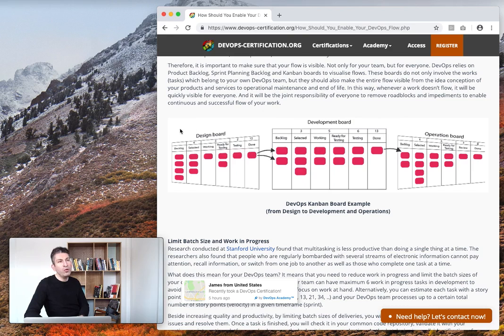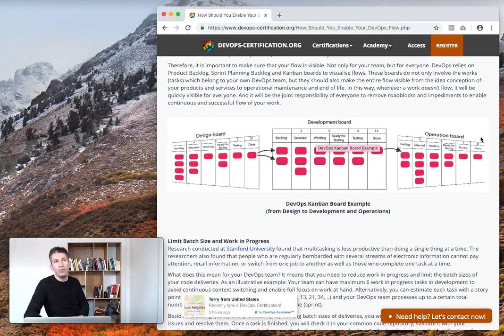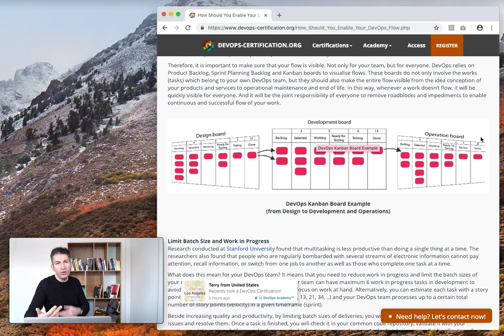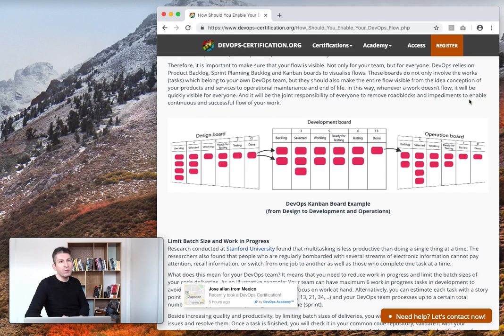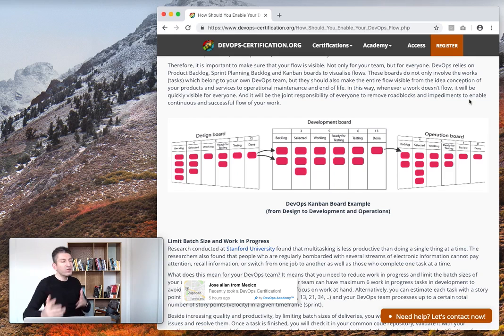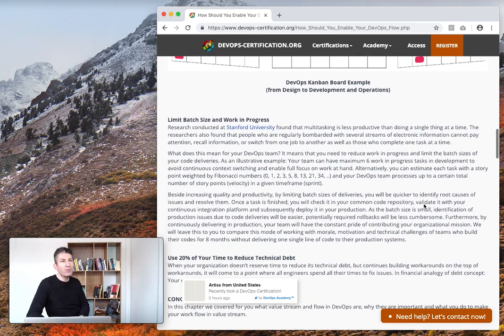You have a Kanban board for design, you have a Kanban board for development, and you have a Kanban board for operational activities such as creating servers or installments, or let's say the preparation of various environments such as a staging environment, or enlarging your production systems or putting them in another geography and everything. These are all the activities that you need to implement, and for each of these activities it's best to have another separate board.